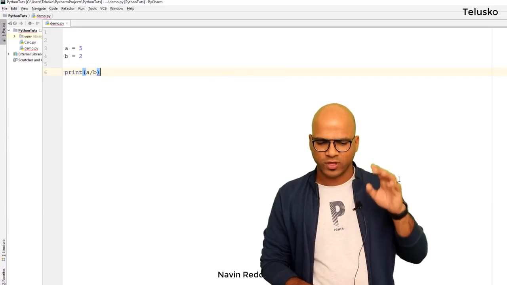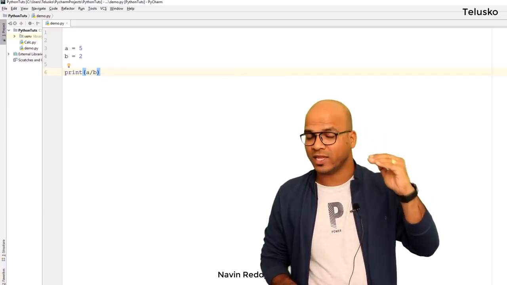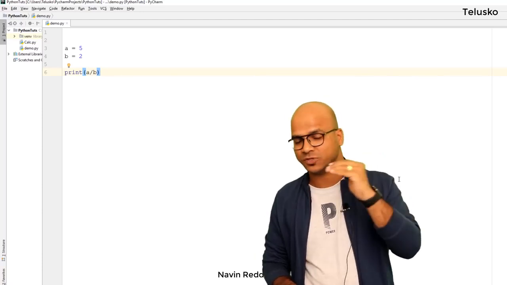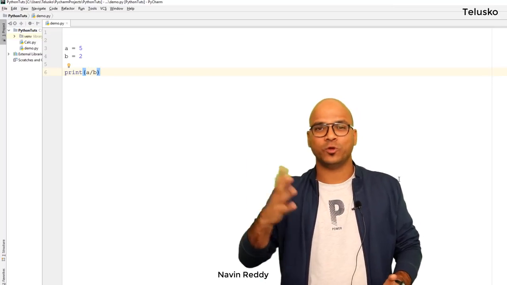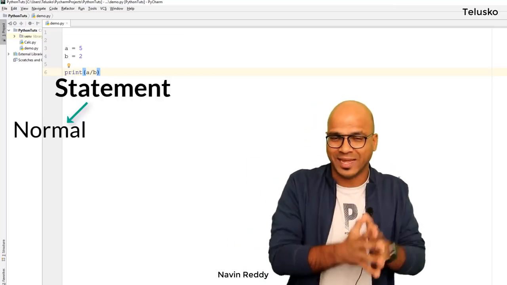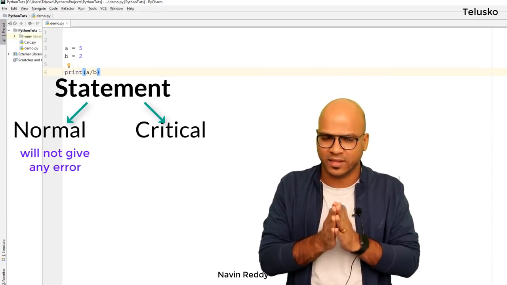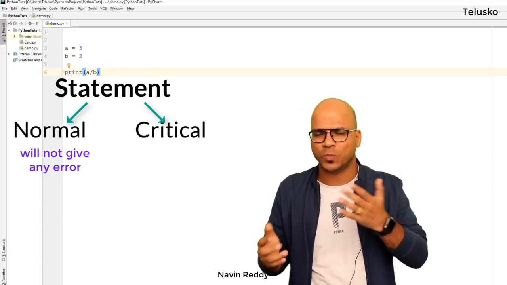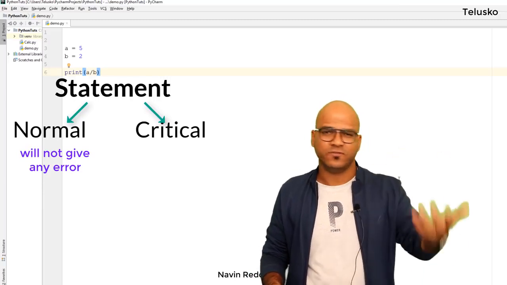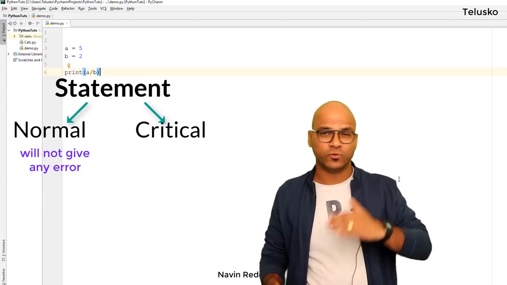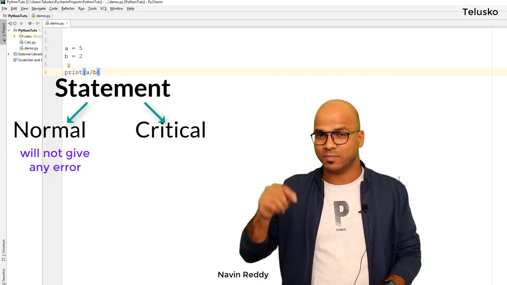Now in this code, if you can see, we have three statements, right? We have line number 3, which is statement 1, line number 4, which is statement 2, line number 6 is statement 3. Now out of these three statements, you can divide a statement into two parts. One is normal statement and then we have critical statement. Normal statement means which will not give you error. Example, when you say a equal to 5, there is no problem with that. When you say b equal to 2, there is no problem with that, right? Even in future, if you want to change the value from 5 to something else, it will not give you error. What's with the line number 6?